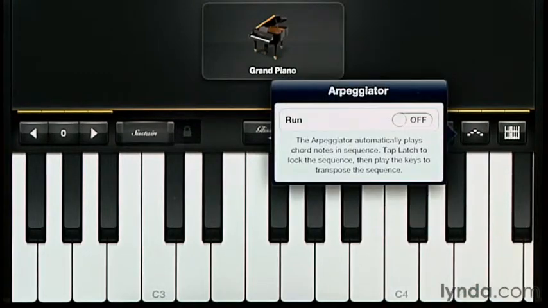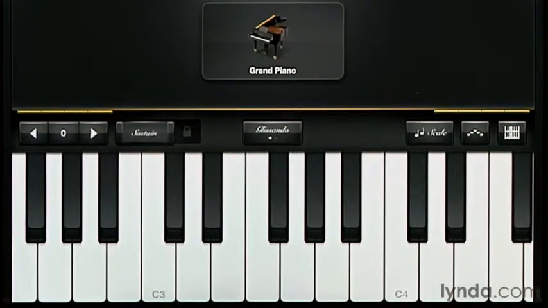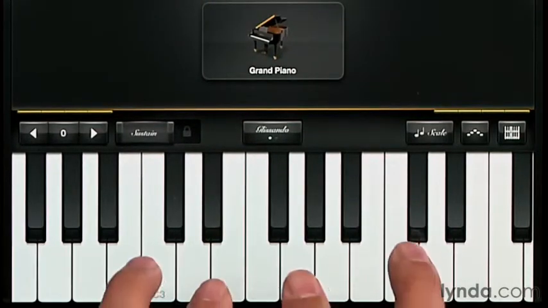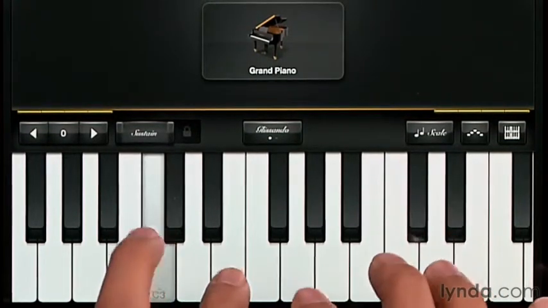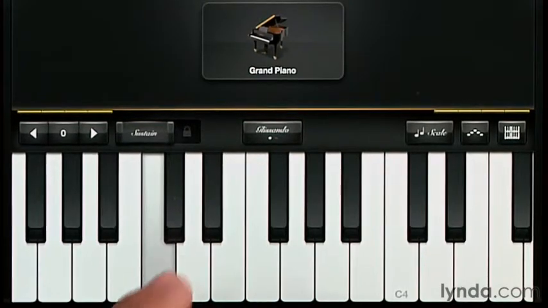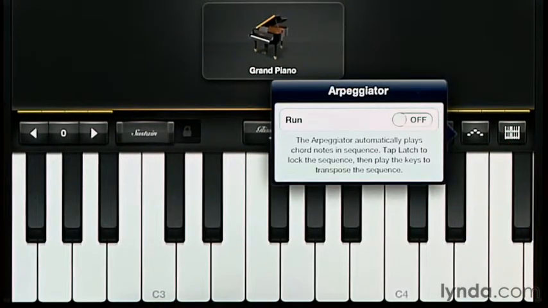Next, we have the arpeggiator, and as its name might suggest, it plays automatic arpeggios for you. Basically, an arpeggio is, instead of playing all the notes in a chord at once, you just play them one at a time in succession. So that's a basic arpeggio. What the arpeggiator does is play those sorts of things for you automatically.